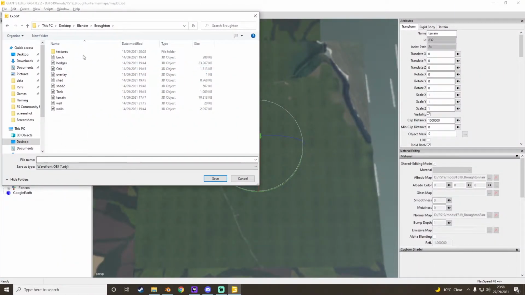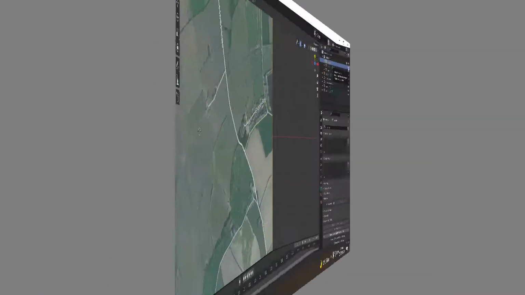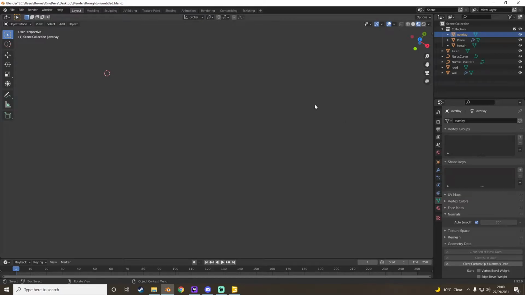Right, so then what you do is you save wherever you want to save it. I'm just going to call this terrain 2 because I've already exported one with the terrain. Then it'll say exporting down there, and this may take a while, so I'll come back when it's finished exporting. Right, so I have exported it, and I've already got it in Blender.